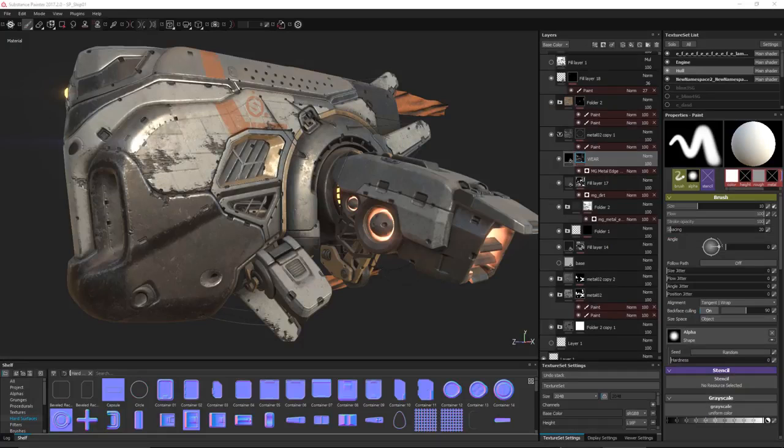In this video, we're going to check out how the new layer and mask referencing system works in Substance Painter 2017.2. This system allows you to create anchor points that can be referenced by other layers, effects, and generators.